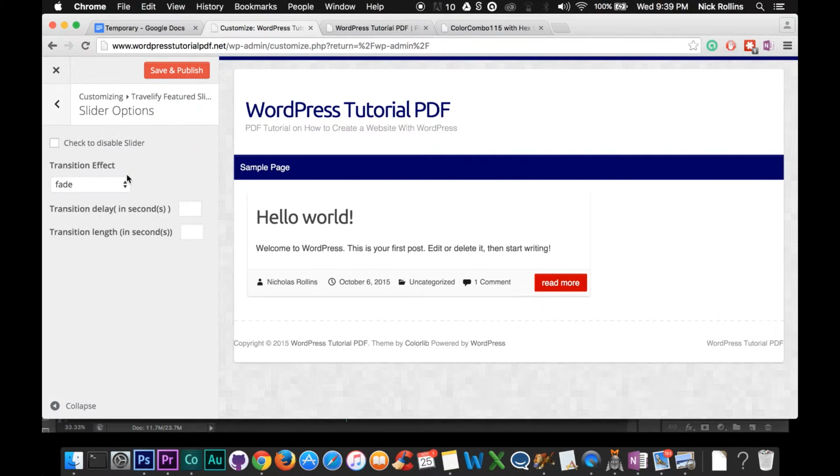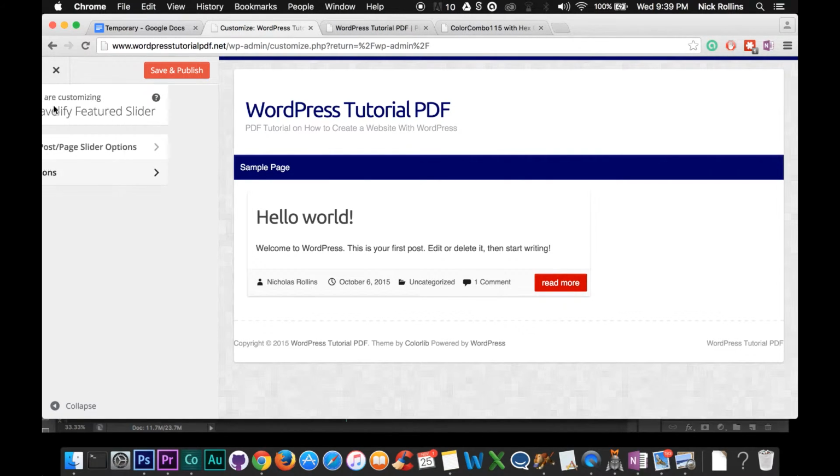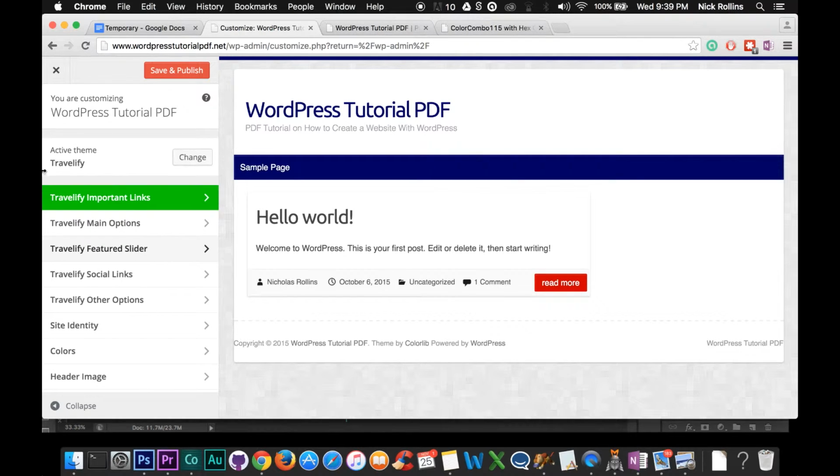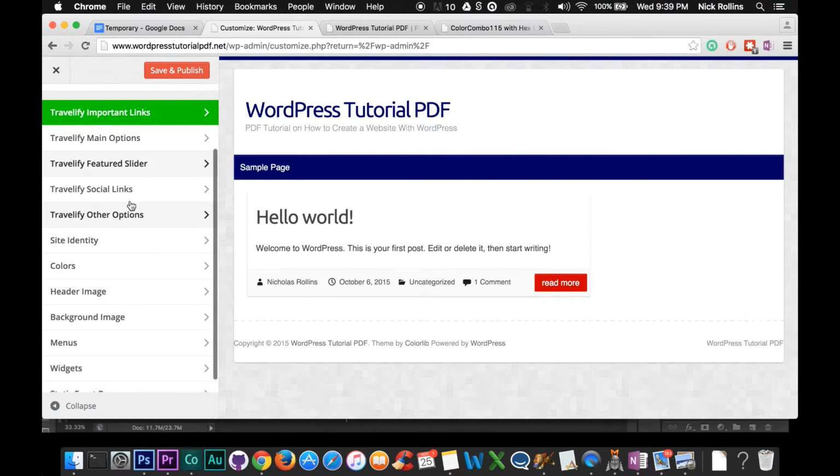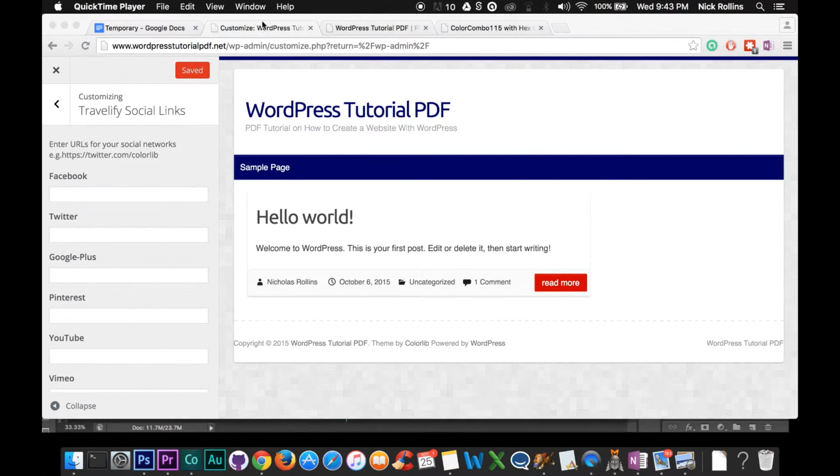Okay. Also in the slider options here, you can change the transition effect to a bunch of different things here. You can also change the transition between each slide. Okay, so let's just go back to the beginning. Now we'll look at social links here.